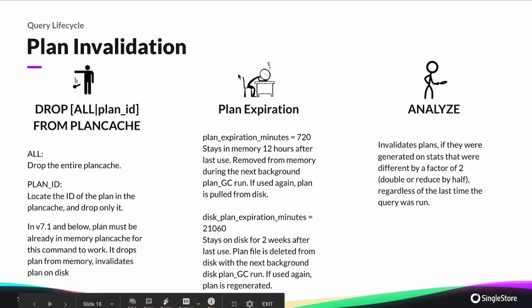So let's take a deeper look at plan invalidation, because we've got some plan caching like I mentioned before. Plan expiration minutes is the variable that controls how long we store the plan in the memory plan cache. So that is 720 minutes, which is 12 hours, half a day. So it'll stay in memory for 12 hours, and if you run it again, it'll just reset that timer and stay in memory for longer.